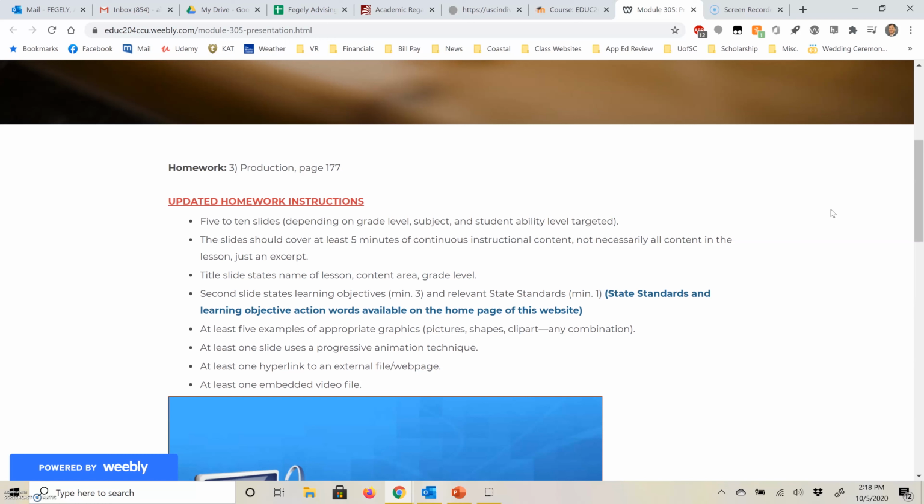You're going to start out with the title slide. It states the name of the lesson, the content area, and the grade level. You're going to have a second slide, and this goes over the student learning objectives known as SLOs. You need a minimum of 3 of those. And then relevant South Carolina state standards, or whatever state you want to teach in. You can also do that as an alternative, but you need a minimum of 1 state standard. I'll show you where to find those in just a minute.